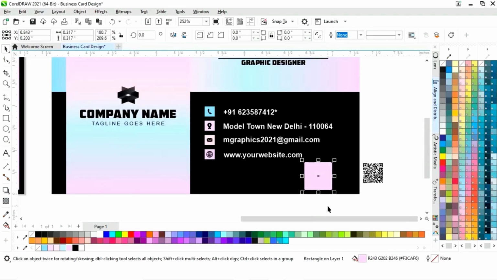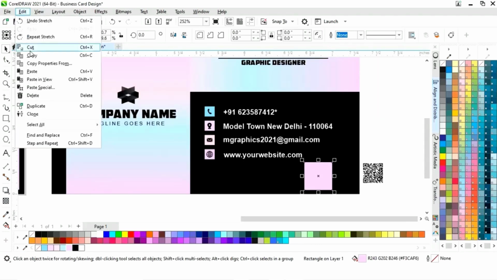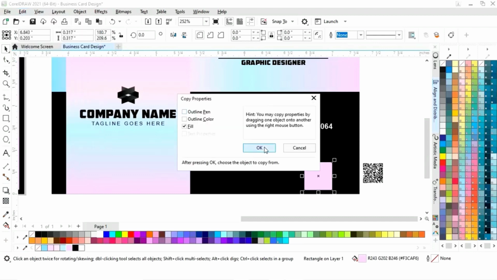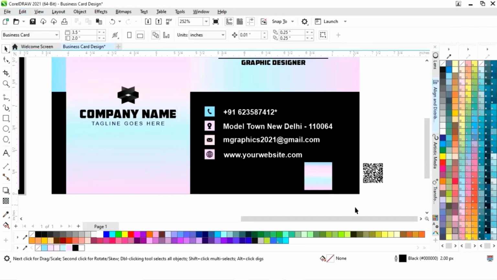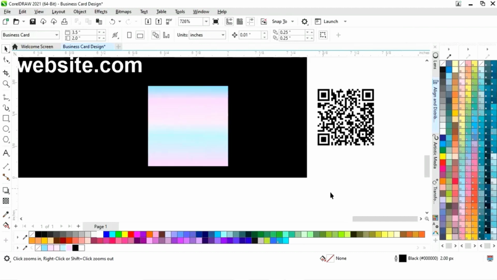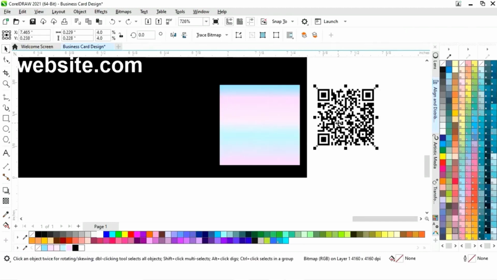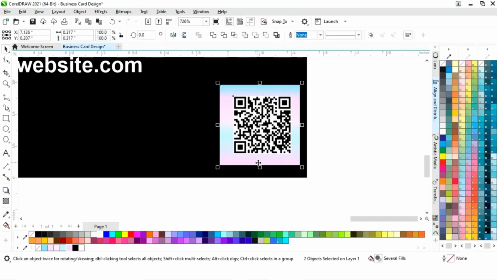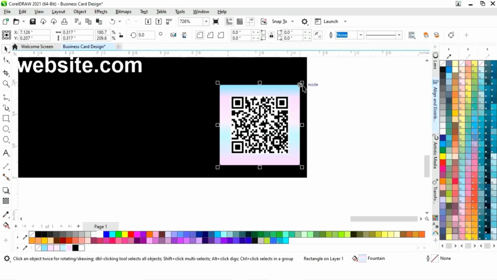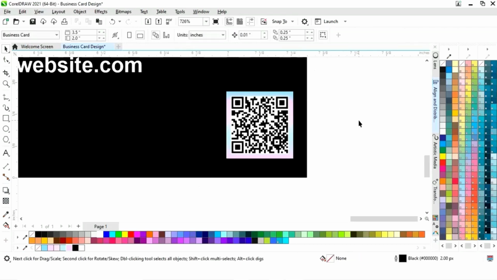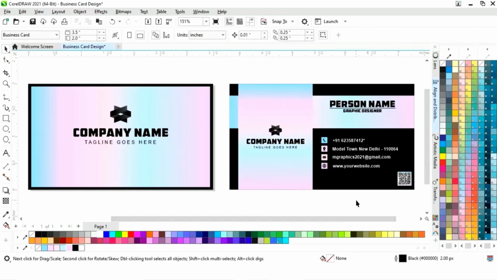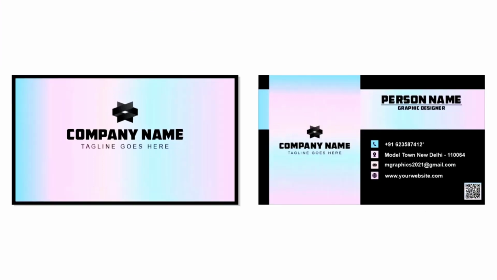Now we will copy the properties. Now we will place this barcode on this square. Now we'll select both and we'll press C to align center. Now we will adjust the size of the square box. So guys, our business card design is ready.